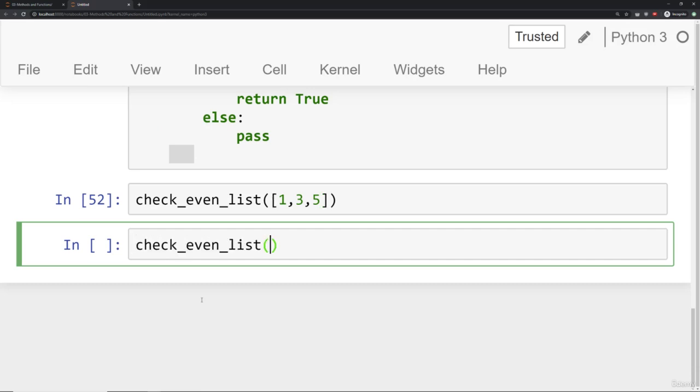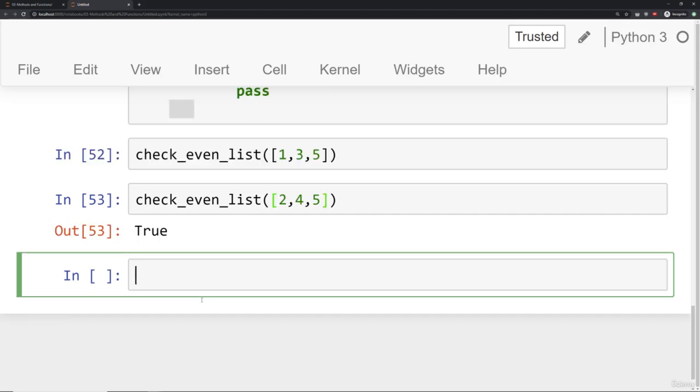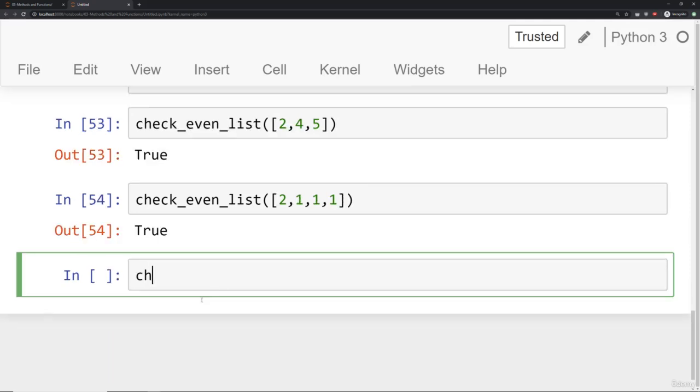Now let's say check_even_list with a list that has 2 even numbers in it, and it returns back True. There is an even number there. And let's do a couple of edge cases just to make sure this is working. Let's go ahead and have the first number be even. It returns True. And let's have the last number be even. And that also returns True. Okay, so it looks like it's working.